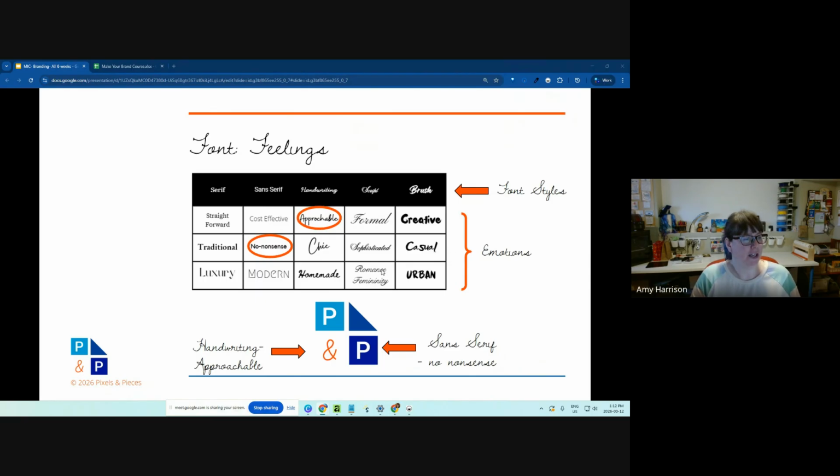So, depending on the emotions that you want to portray, that influences the type of font that you want to pick. And depending on the type of font, whether it's serif or handwriting or brush, then you can drill down into the very specific font or fonts you want to choose, depending on where you're going to use them.